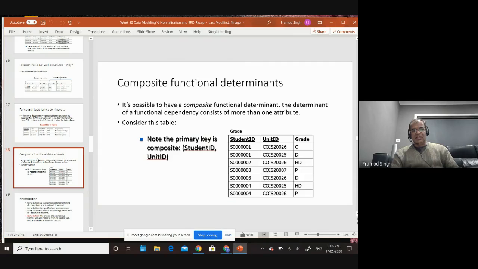And that's why the student ID and unit ID together work as the primary key, or you can say identifier, and these together determine grade. This is called a composite functional dependency determinant. So student ID, unit ID together determines grade.